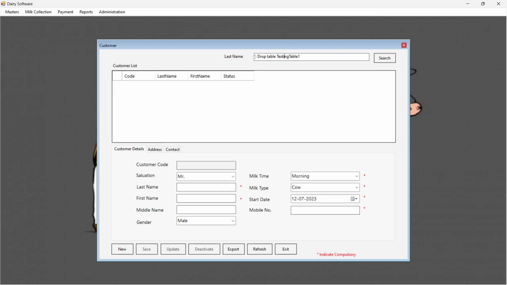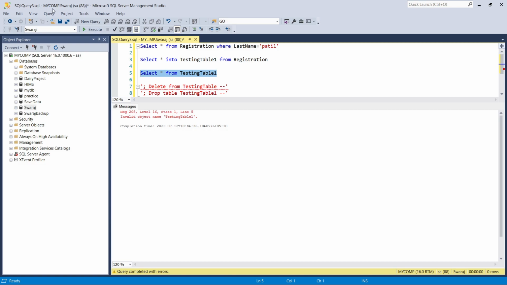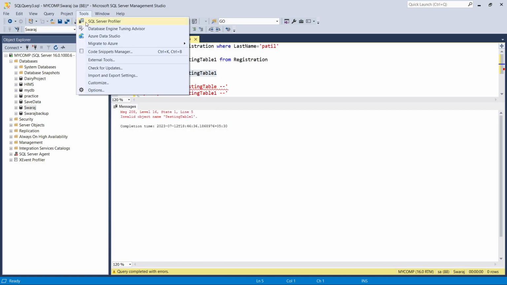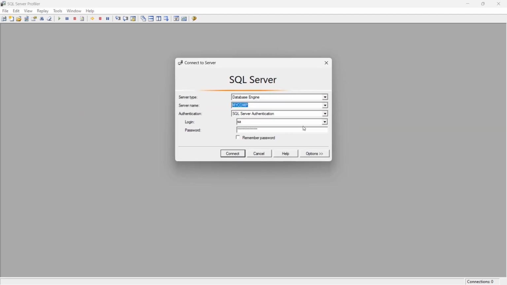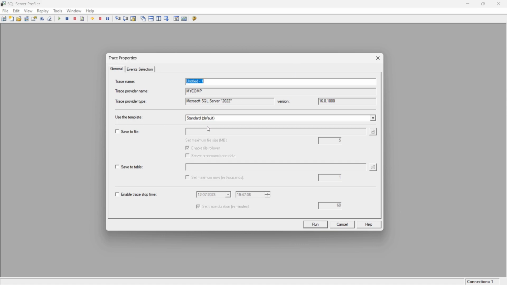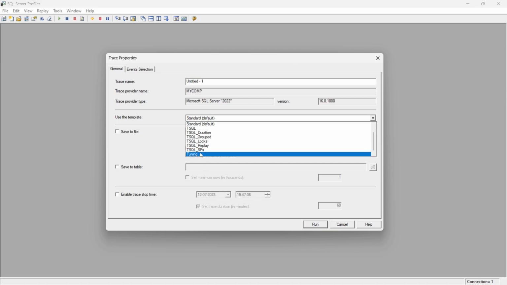And I have to show how this query comes to the database. Open the SQL Server Profiler. Here is the SQL Server Profiler. With the help of that, we can track all the queries to the database. So here is the window. Trace properties, go to the tuning.